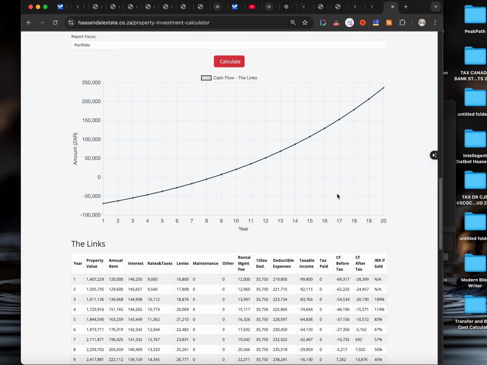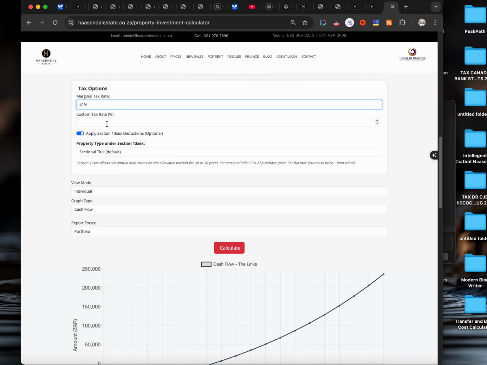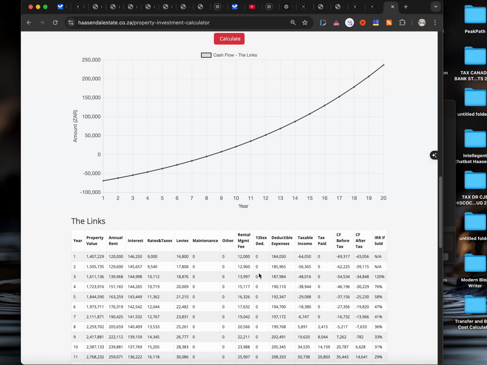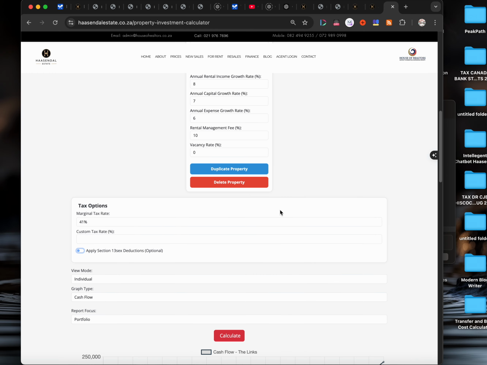What's nice is I can see the effect if I take 13.6 off. Then my cash flow after tax is 43,000. So there I've got almost 13,000 Rand benefit in actual tax saving for that year. You can see the effect over 20 years. You can see this for multiple properties.